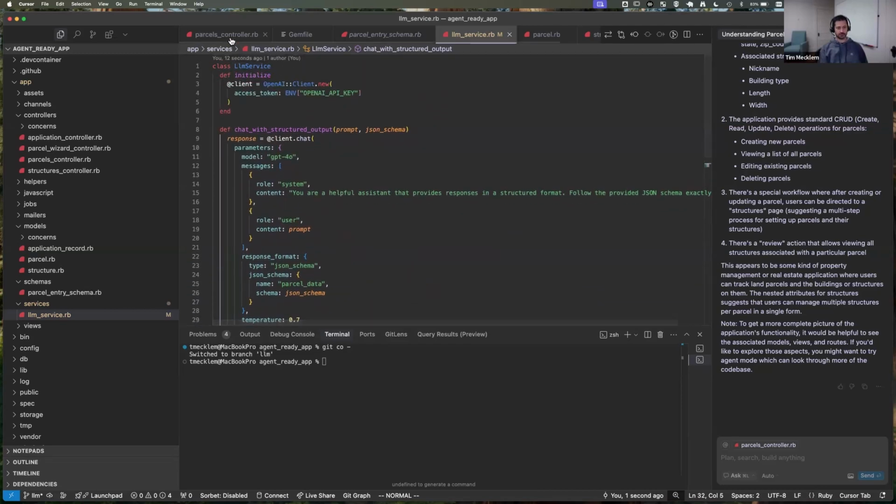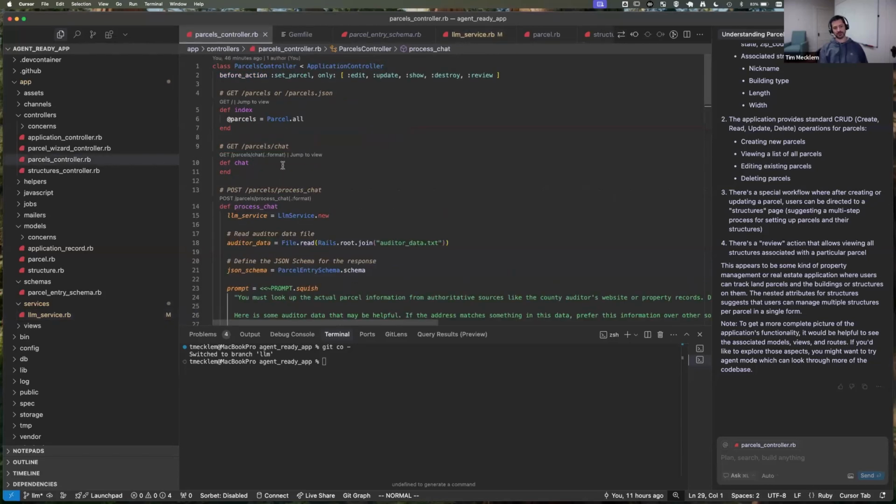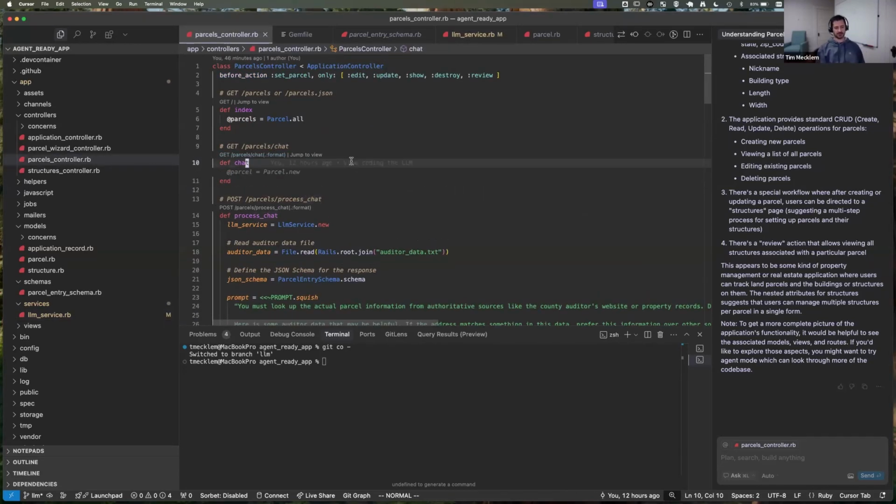So I'll go into the controller side. And what I did was added a chat endpoint and a process chat endpoint. And we'll see that here in a minute. But basically, it just renders a new button you can click that says, like, fill this in with AI. Lets you just type in a free form address, totally susceptible to prompt injection. So I'm not putting this on the internet running. But you just type in an address, or you can give it a link or other things.